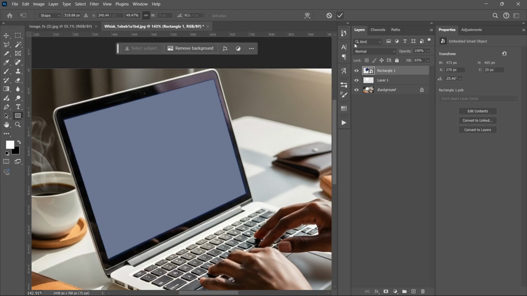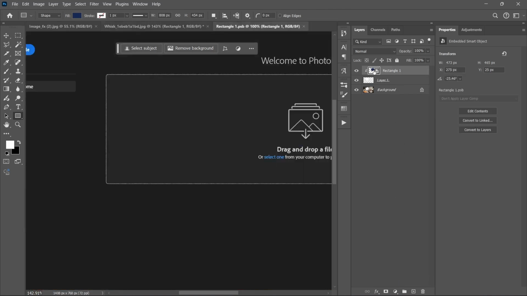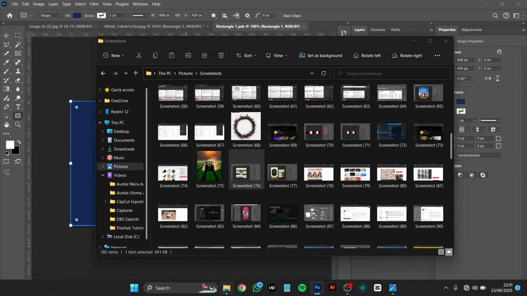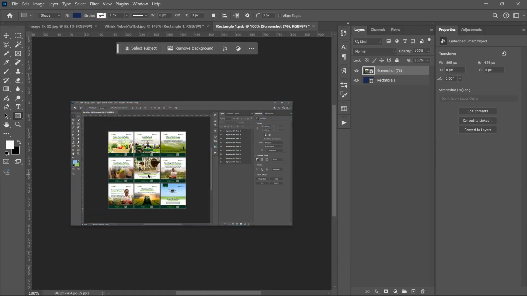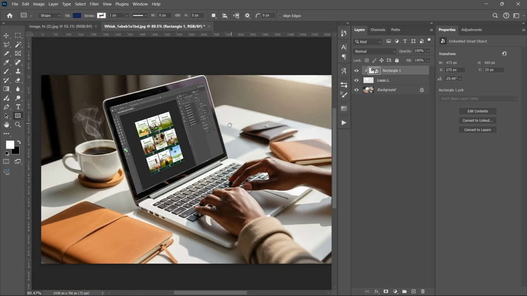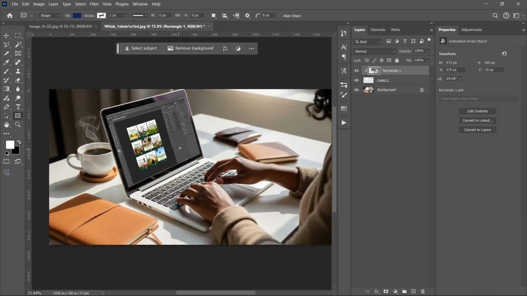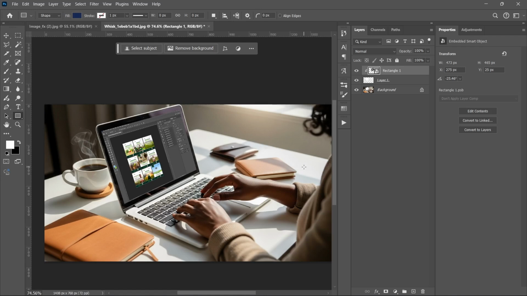Alright, so once you feel you've done a good job, you can press OK, increase the opacity, right click and create a clipping mask, then double click on that rectangle, then you import the screenshot. It's going to fit perfectly. Press Ctrl S to save, press Ctrl Shift W to go back, and just like that we have put the image into the screen. Alright, so I hope this was pretty straightforward and I hope you understood what I have explained.